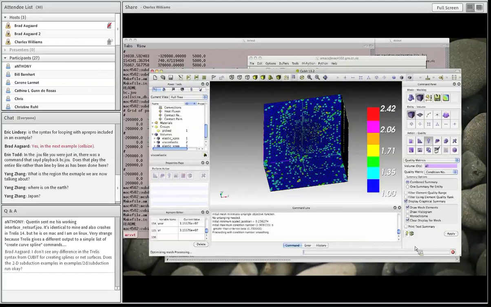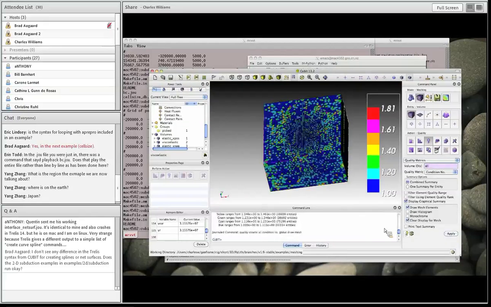Okay, it may take just a little while for that, but in the meantime, if there are any questions about this, okay, it's finished. We'll reapply this and see what we've done for improving the mesh quality. And now what you can see is that the entire mesh has a condition number no higher than 1.81. So that's a pretty good mesh there.